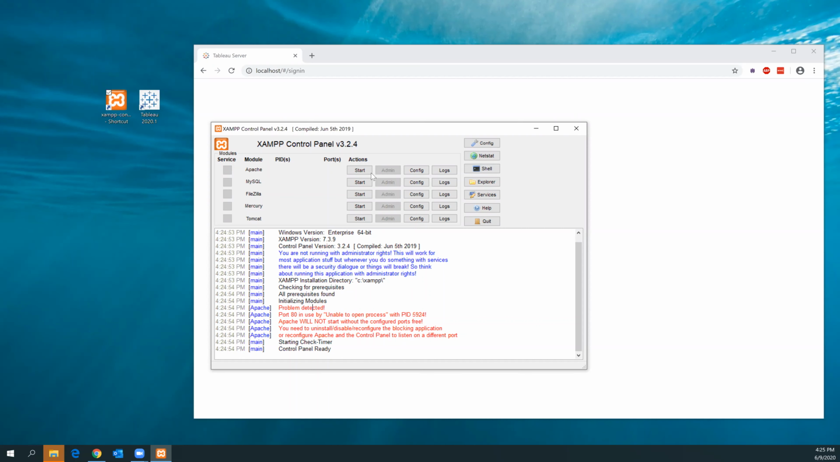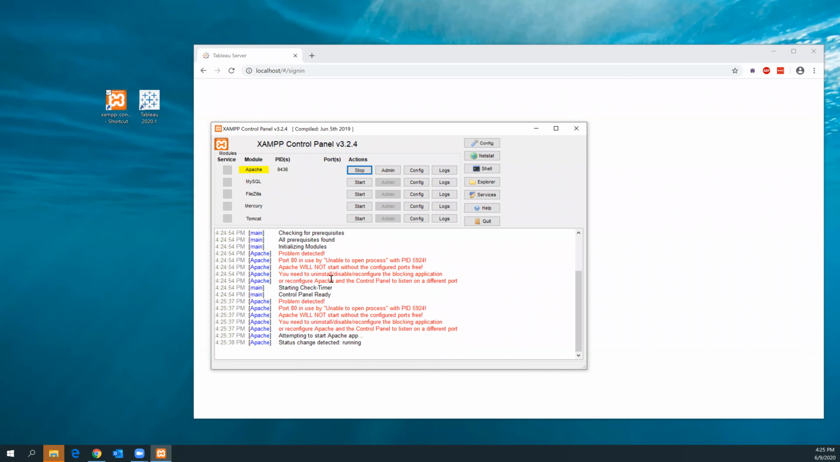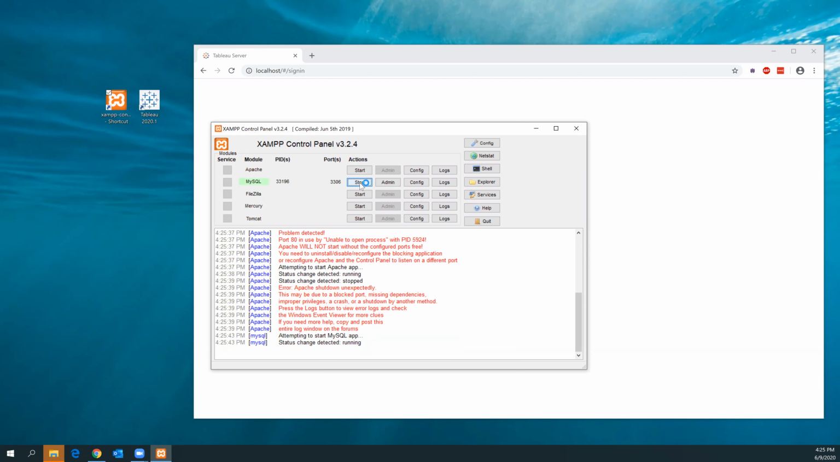Before we do that, let us try to start Apache. See that? It gives you an error. When we try to start MySQL, it runs very well. When we try to start FileZilla, it also runs. So the problem we have is trying to make sure that Apache server runs as well.